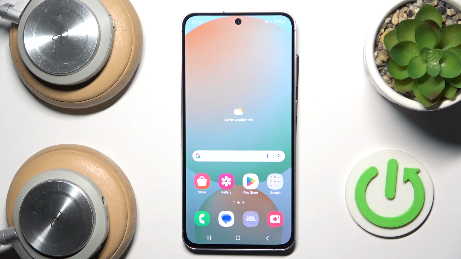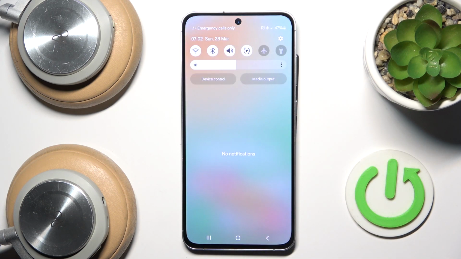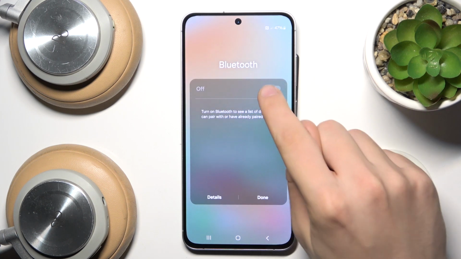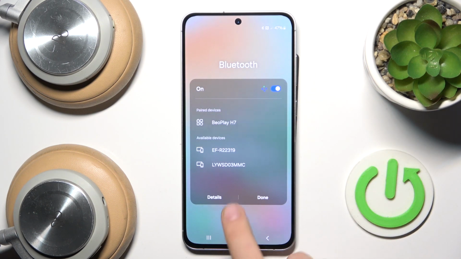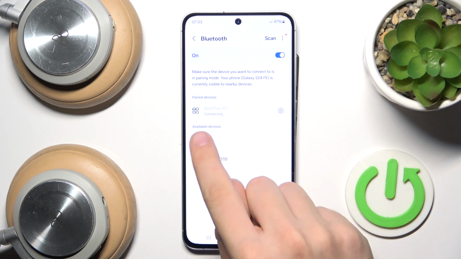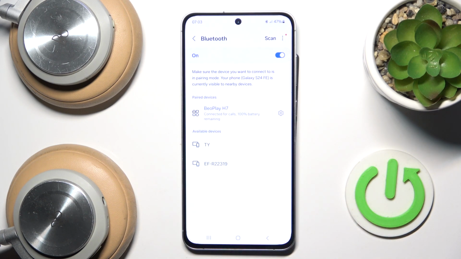So at first we have to scroll down to our control panel, then we have to hold our finger on Bluetooth. Now we have to go into details. Now as you can see in paired devices we have our headphones.